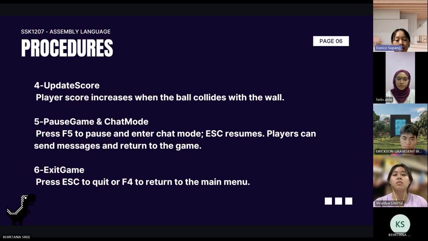And lastly is exiting. Players can press the escape key to quit the game or press the F4 key to return to the main menu.